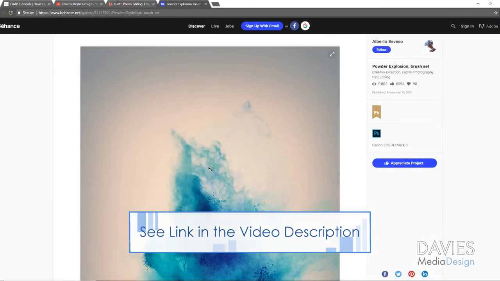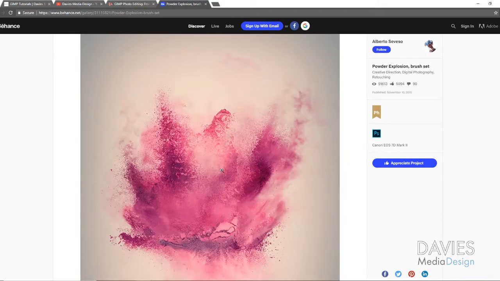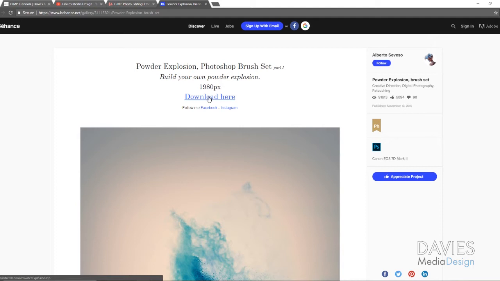So here is that link I told you about where you can get the powder explosion photos on Behance, and if you click download here, that'll download the powder explosion brushes. And again, there's a link in the description to the tutorial on how to install brushes in GIMP.